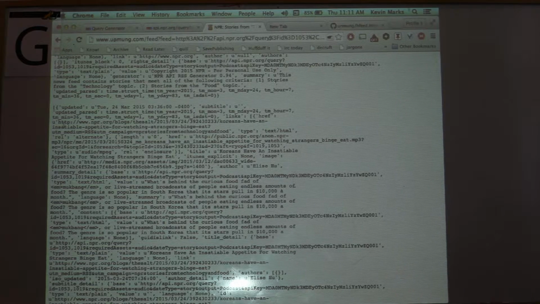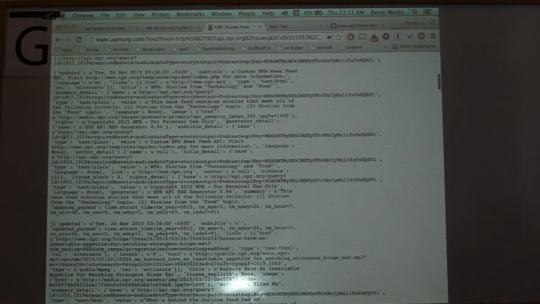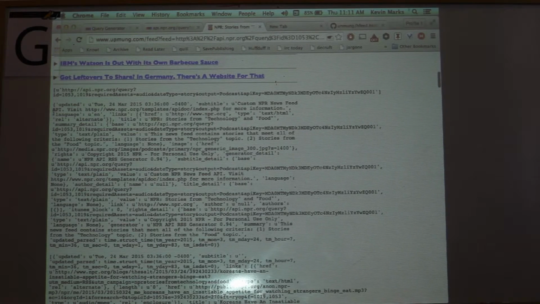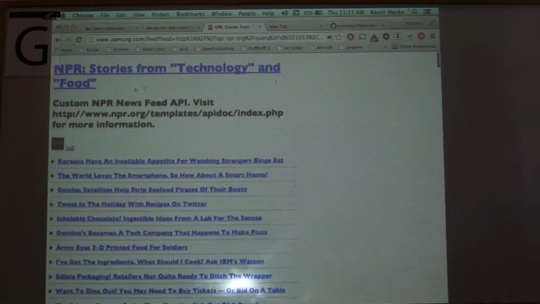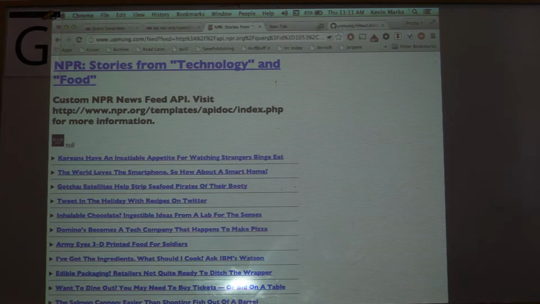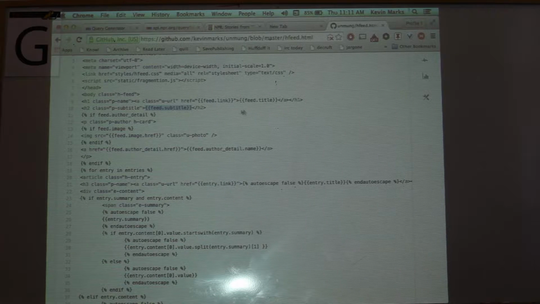And somewhere in there is, let's put this one at the top, it's easier to read. Subtitle, custom NPR news feed, title, NPR Tourism Technology and Food, link, npr.org. So that's the stuff that I'm injecting up at the top here. That created that first, yeah. Right, which is where I'm saying feed link, feed title, feed subtitle. Those 3 I'm pulling out from there.